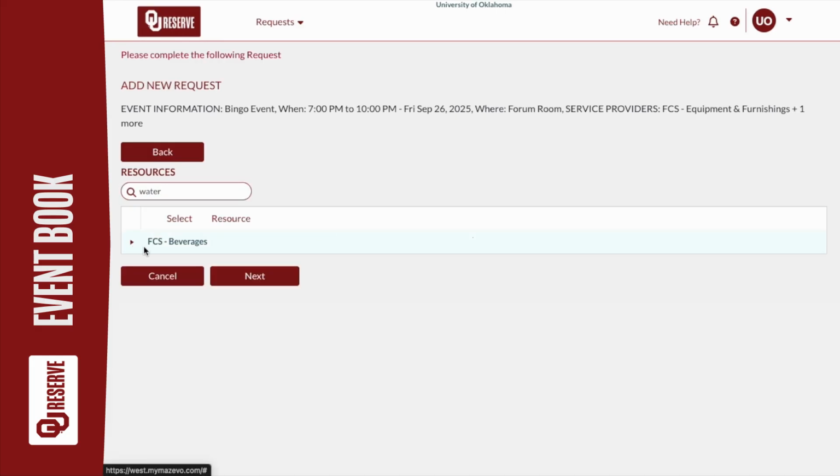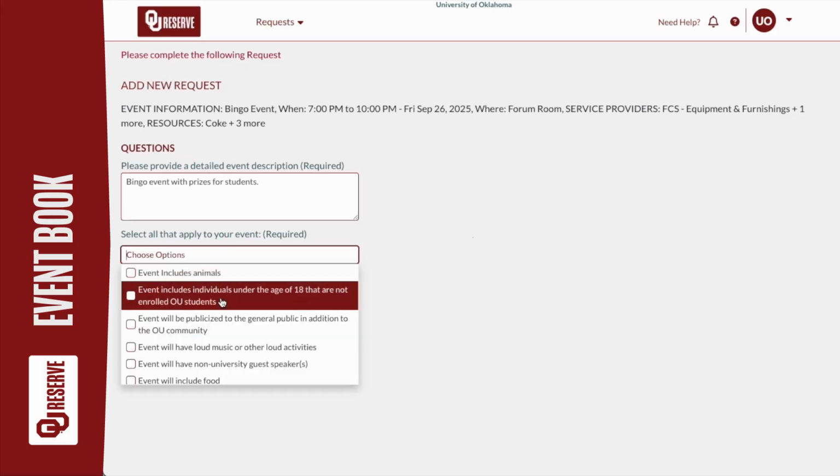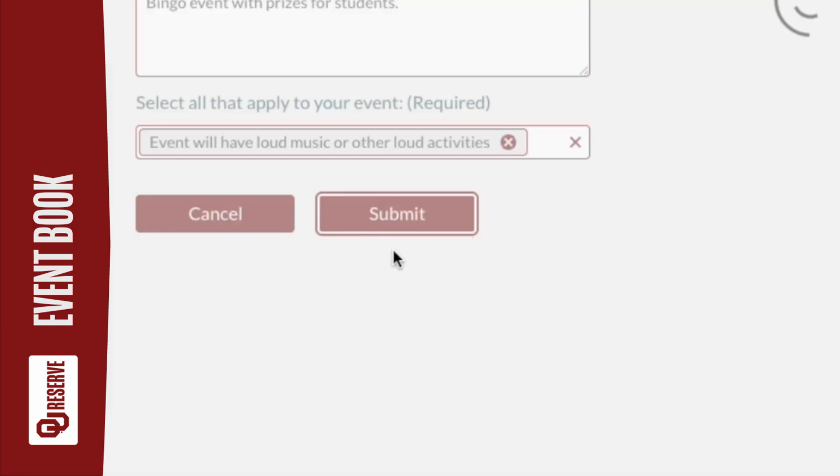Once you reach the final page, make sure to answer any questions that are displayed. These questions will vary based on the space or resources you've included in your request. When you're ready, click Submit to send off your request.